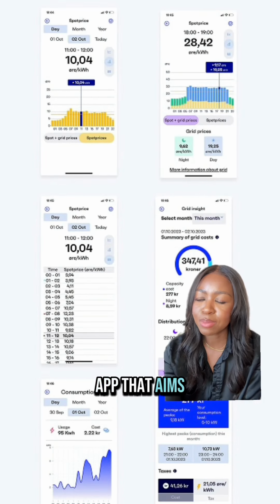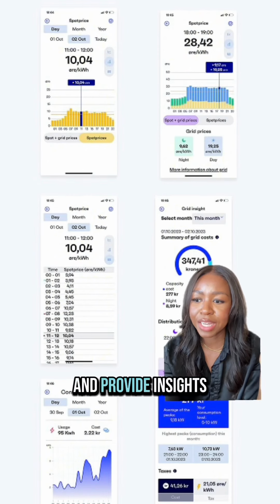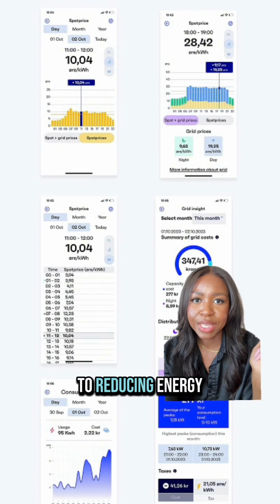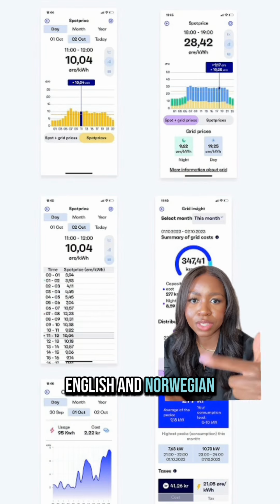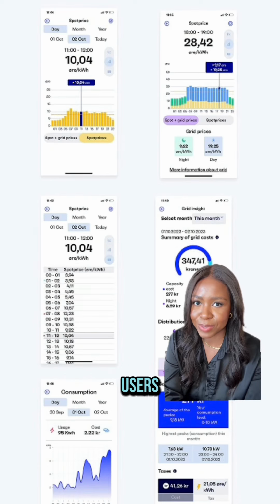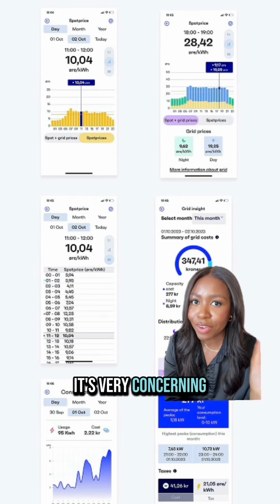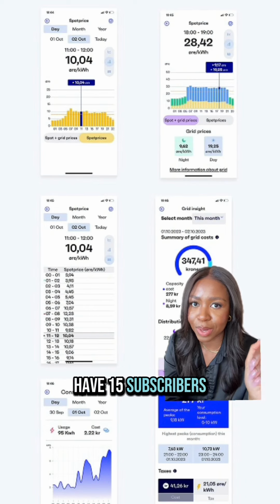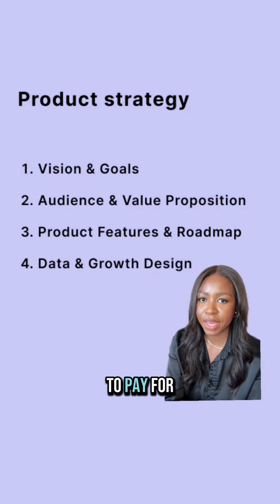Elect is an app that aims to help users understand their electricity usage, pricing structures, and provide insights and practical steps to reducing energy costs. It is a Norwegian app, so there is a mixture of English and Norwegian in my designs. Elect has over 200,000 monthly active users. Users come on here to check the electricity spot prices daily. It's very concerning when they only have 15 subscribers. 15, not 15,000. So how do we get people to pay for the subscription?